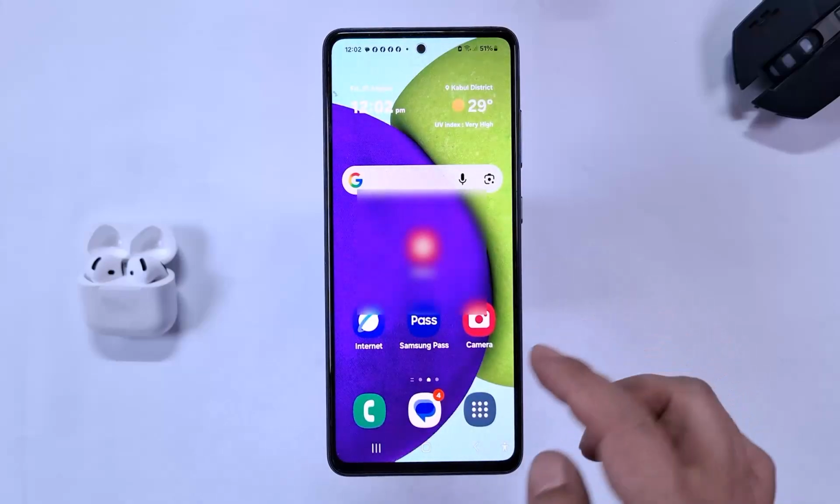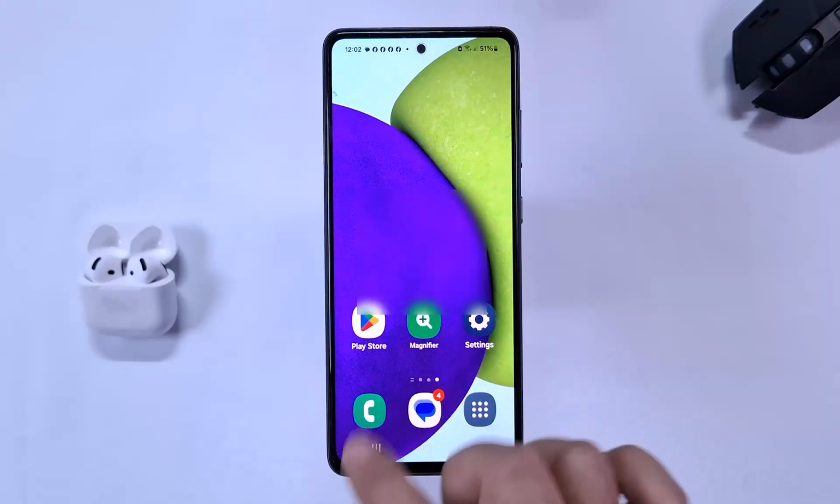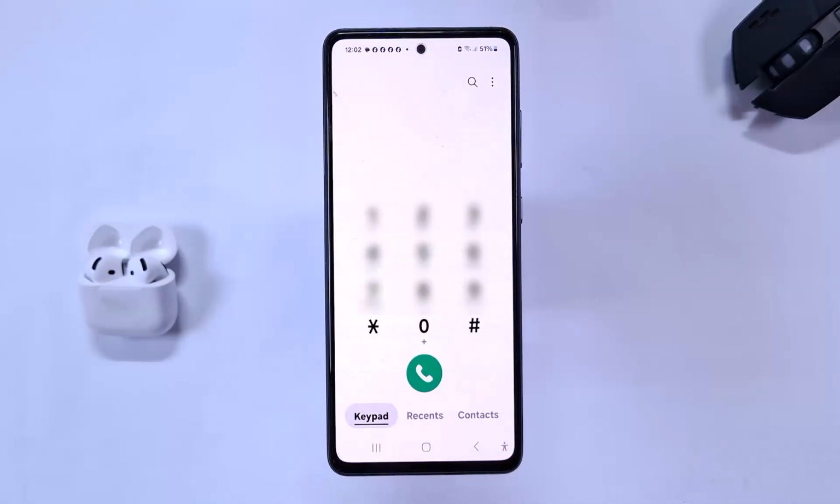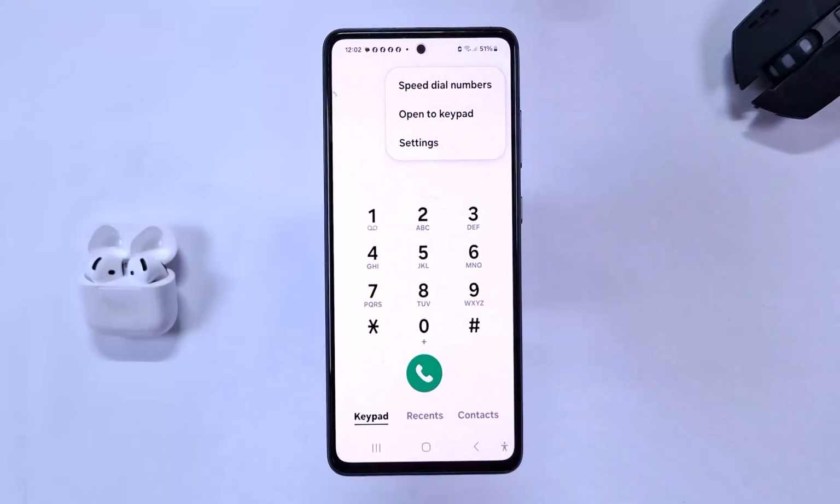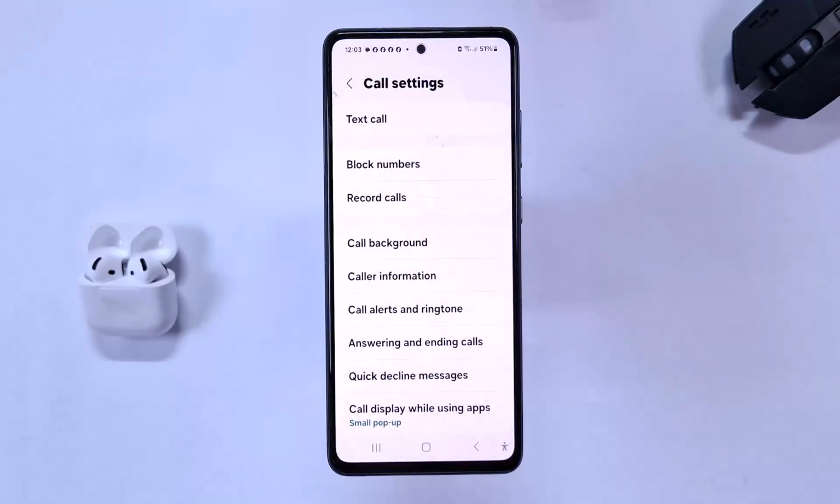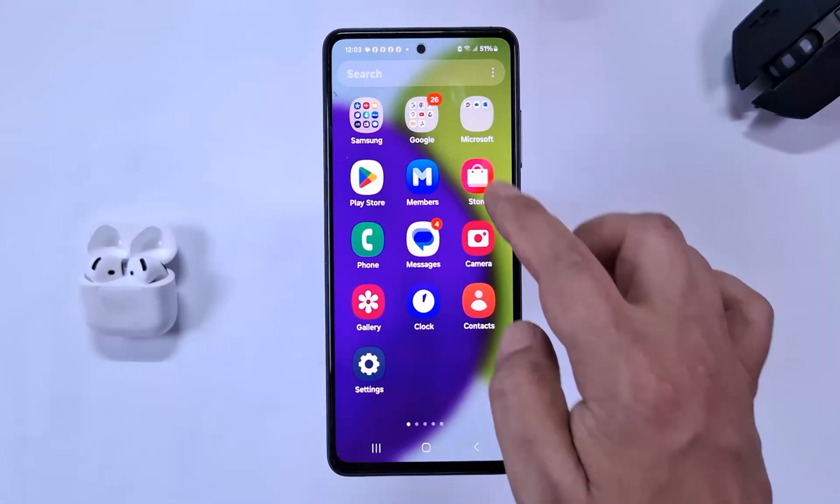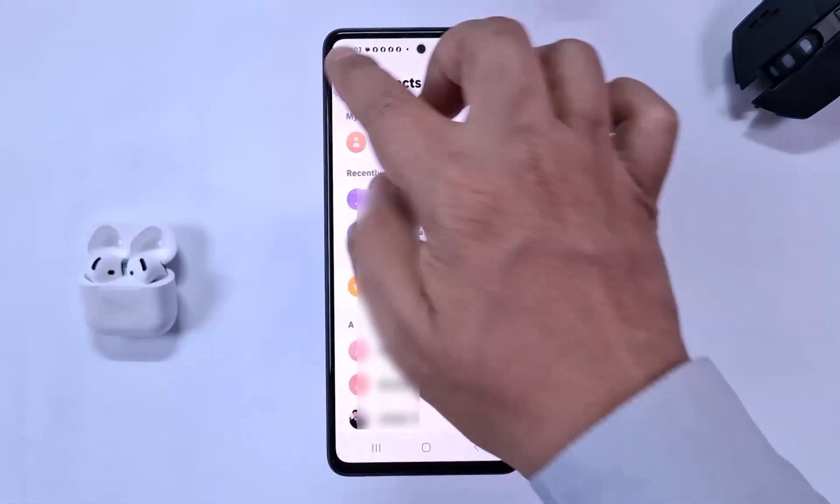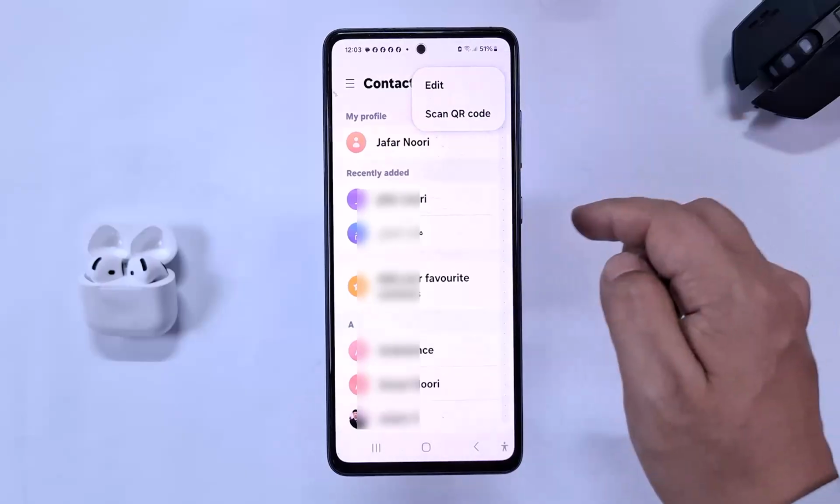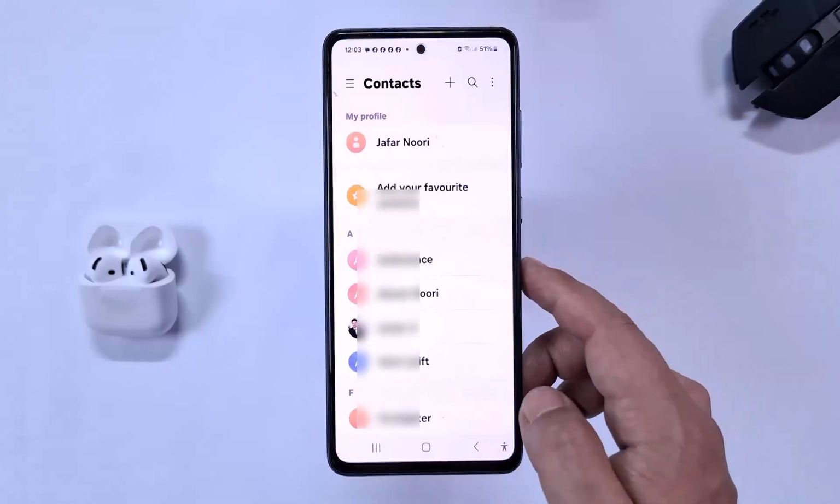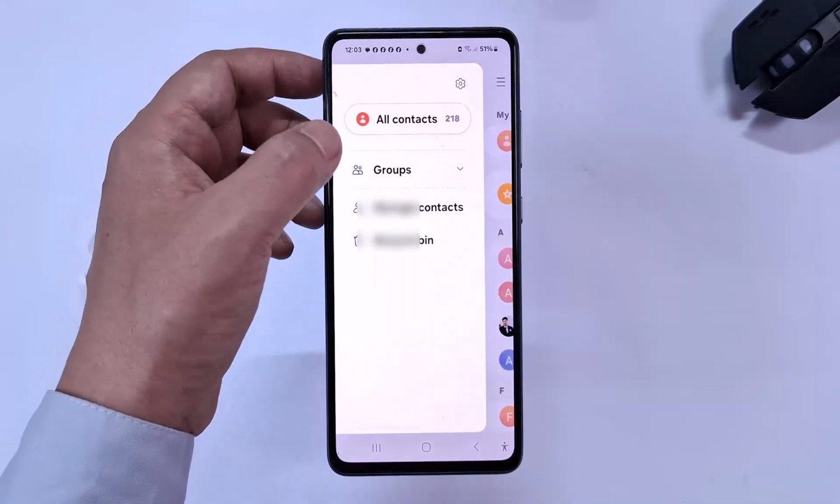In this video, I'm going to show you 10 lesser-known call and contact features on Samsung Galaxy phones. Once you learn these settings, managing your calls and contacts will become much easier and more convenient. So stay with me until the end of the video to learn all 10 tricks. Keep in mind that some of these options may vary depending on your phone model, One UI version, and region.